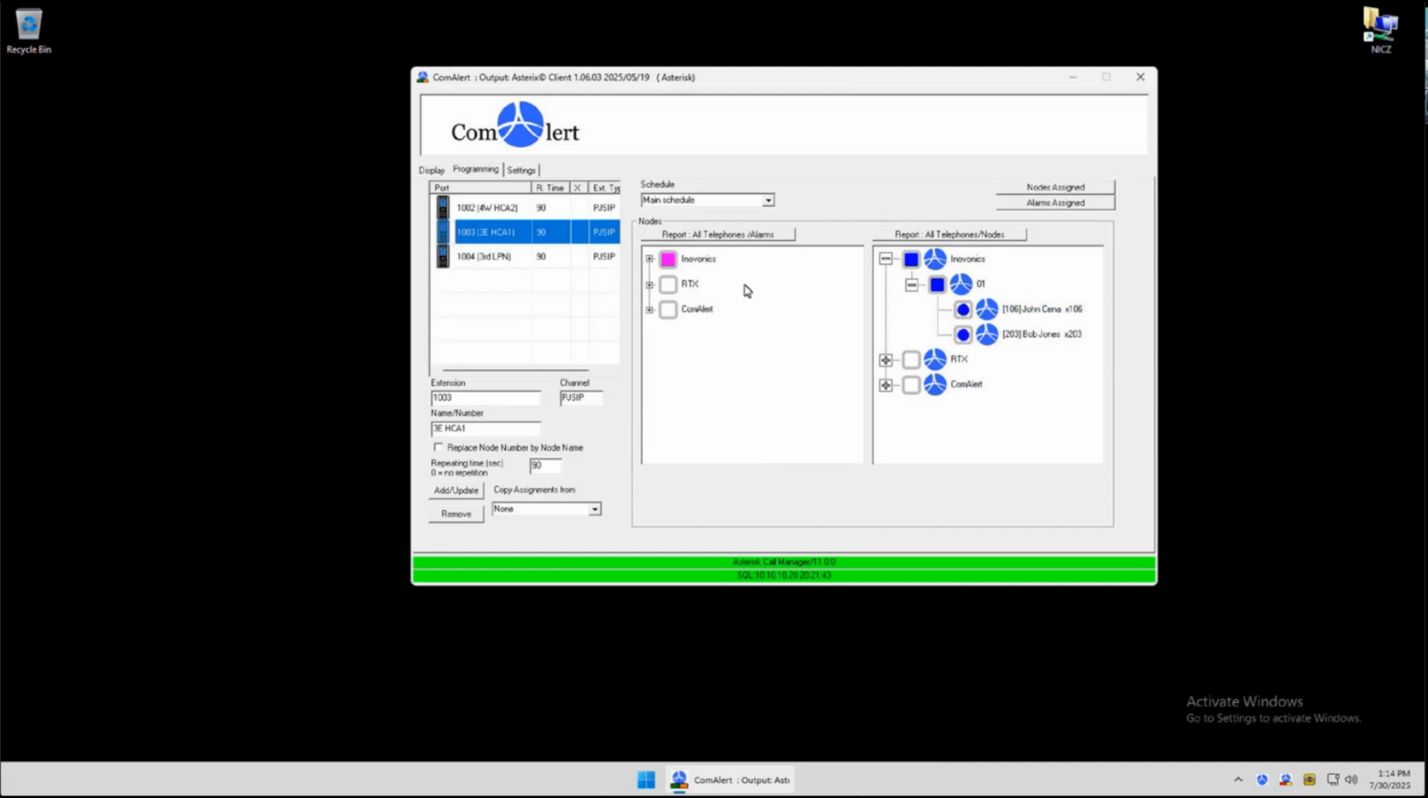But here you're more programming just where the calls go, whereas in the main ComAlert software, you can do the advanced programming with the escalations, the timeout, the different schedules. So I recommend still to use the main ComAlert software to do your actual assignments, but this just gives you a backup where you can see at a quick glance what pendants are going to 1002, which are none right now, because remember, I just added that phone. So there's nothing programmed to it. And these ones have everything programmed.